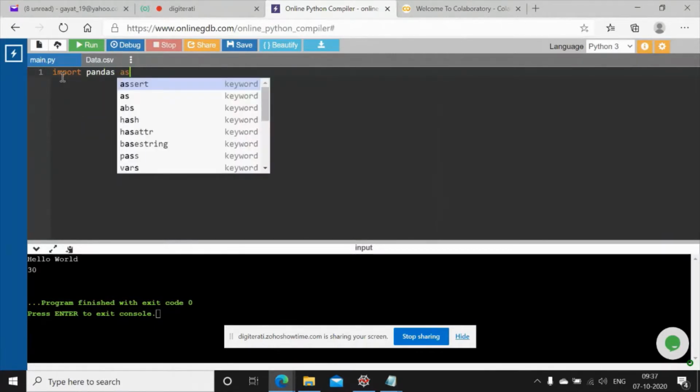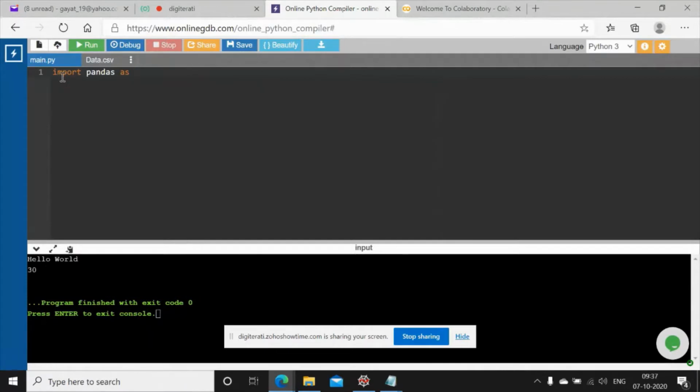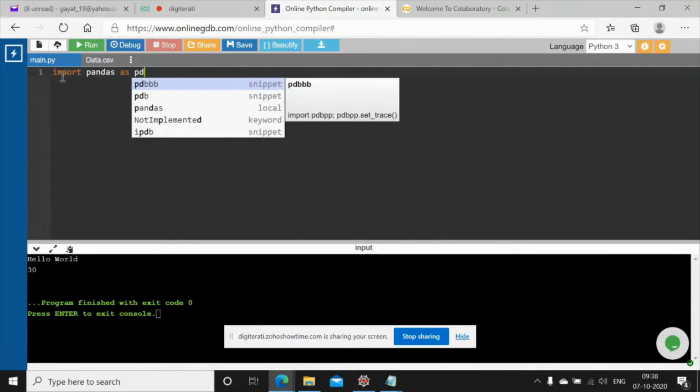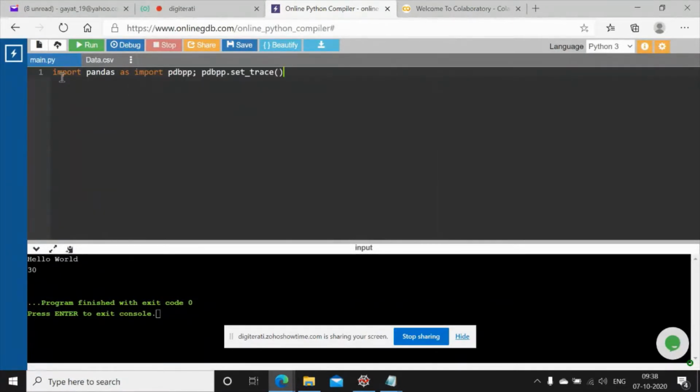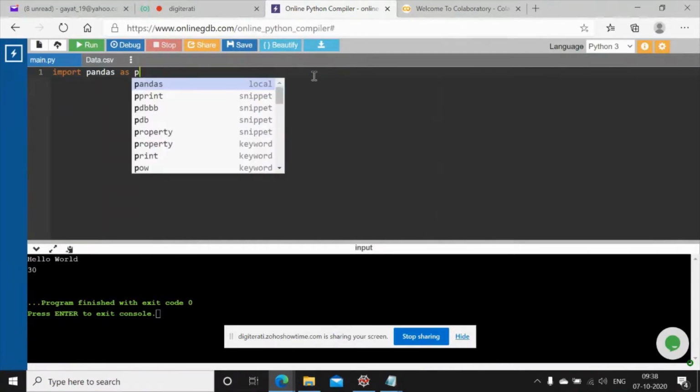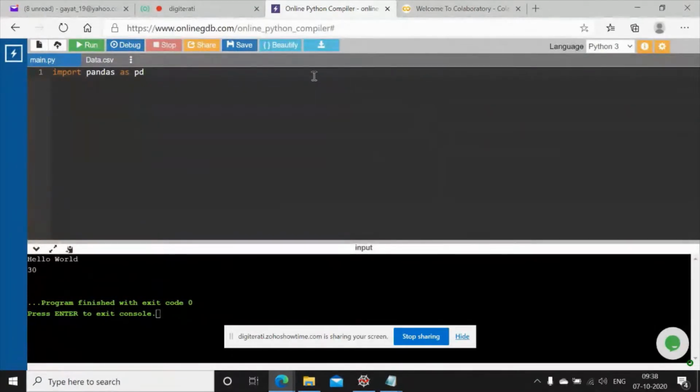Pandas is an inbuilt library in Python. We could have any shortcut, or this is just a reference for that. We could use anyone that we require. It could be anything, ABC, XYZ, anything is fine. So Pandas is an inbuilt library that is available in Python.